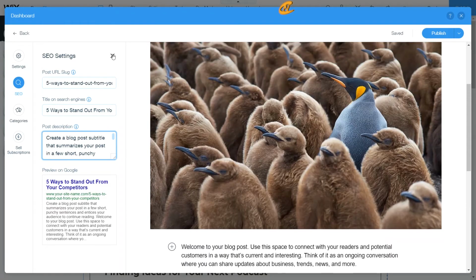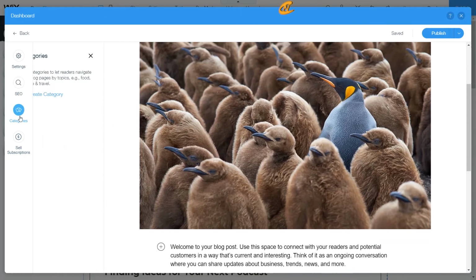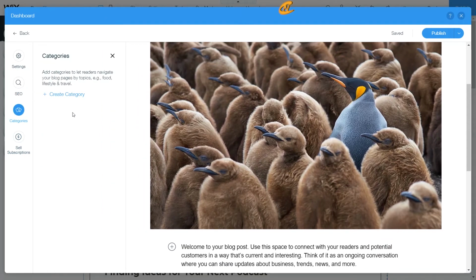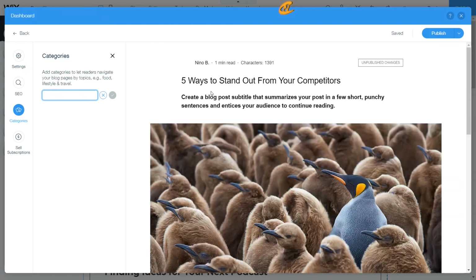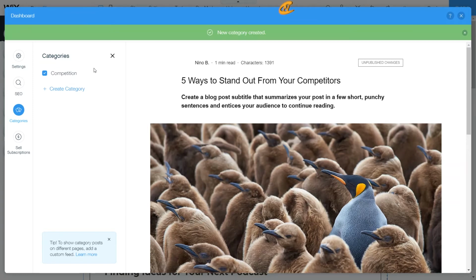Not too much. All right, now if you want to see categories, you can go into your categories list and choose from different categories. Now if you don't want categories on your website, then I highly recommend that you just don't put a category here. But if you do want to put a category here, all you have to do is create a category. It will pop up here, and I'm going to say 5 ways to stand out from your competitors, so I'm going to put this as competition. This will be a category named competition. Now I easily put this on here.